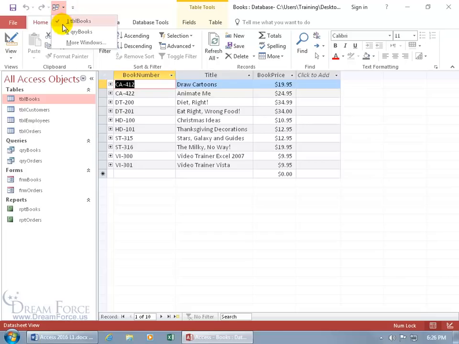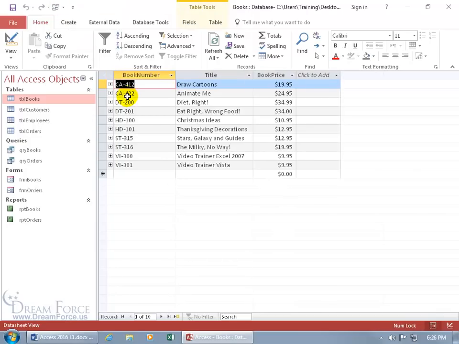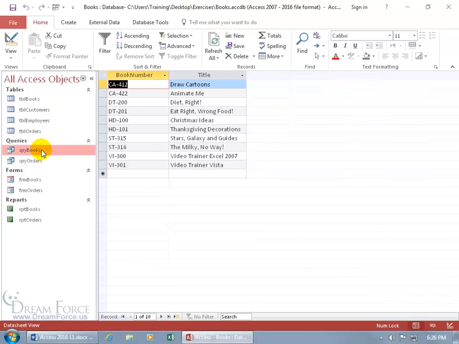I can just come up here and click on the Books query to go to that, and then go back to the Books table. You can do it whatever works best for you or you feel most comfortable with, because you can just as readily go ahead and double click on one to pull it to the front as coming up here on the Quick Access Toolbar with the Switch Windows command.